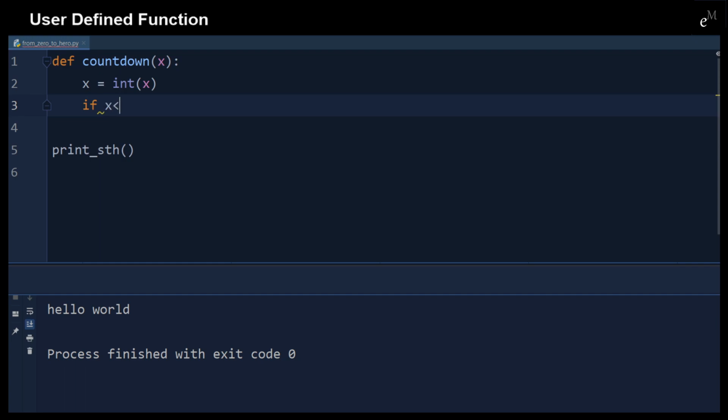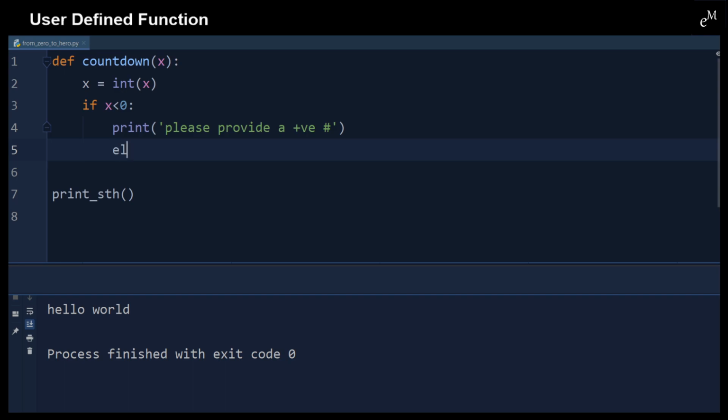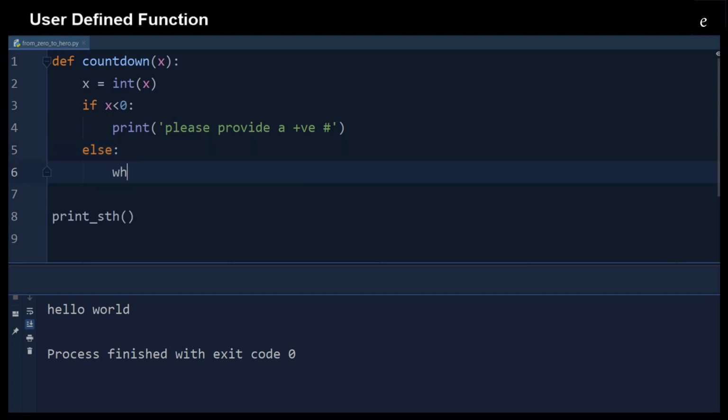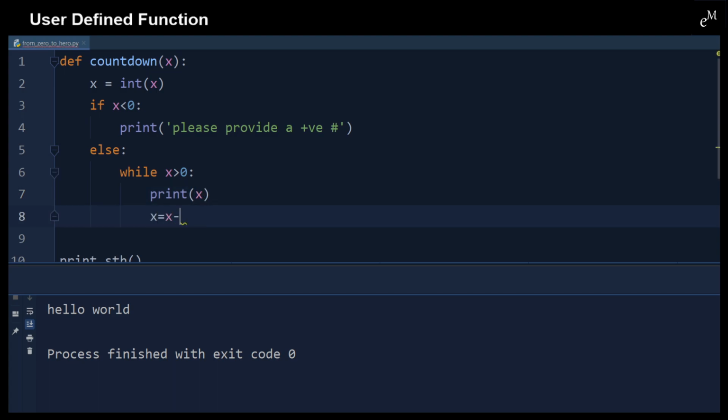And then if x is less than 0, then we will just print, please provide a positive number, to the user, to make sure the user provides a positive number. Else, that means we have a positive number. While x is larger than 0, we will print x, and then x is equal to x minus 1.